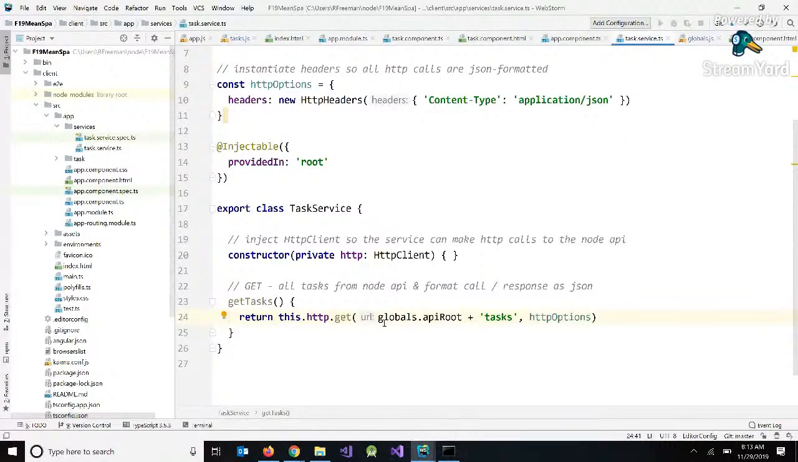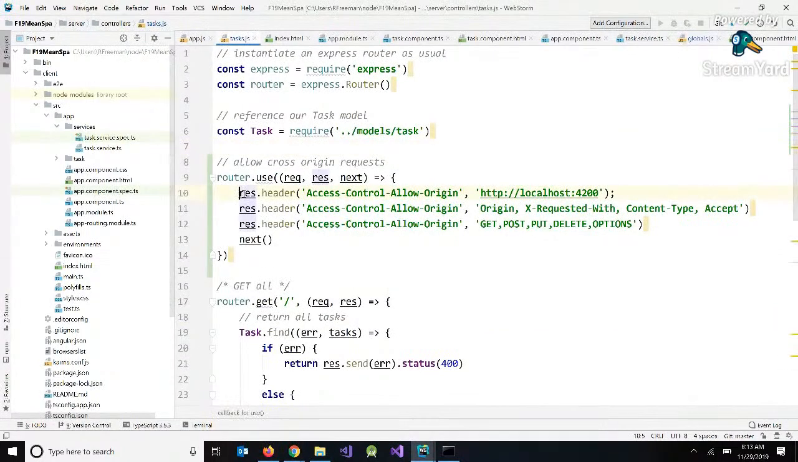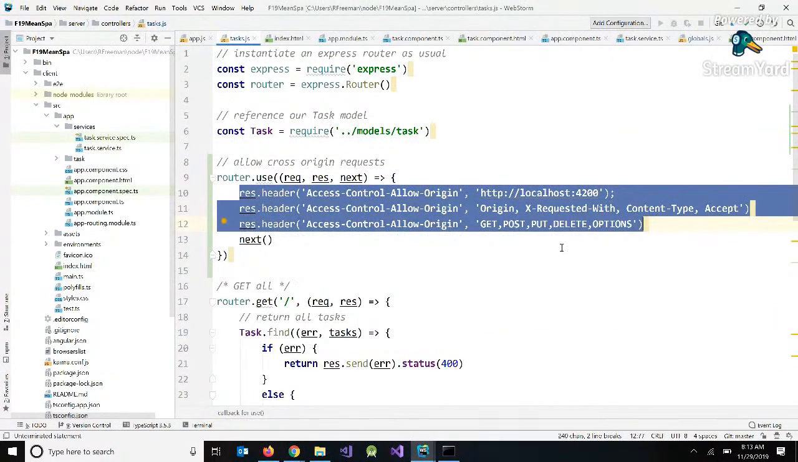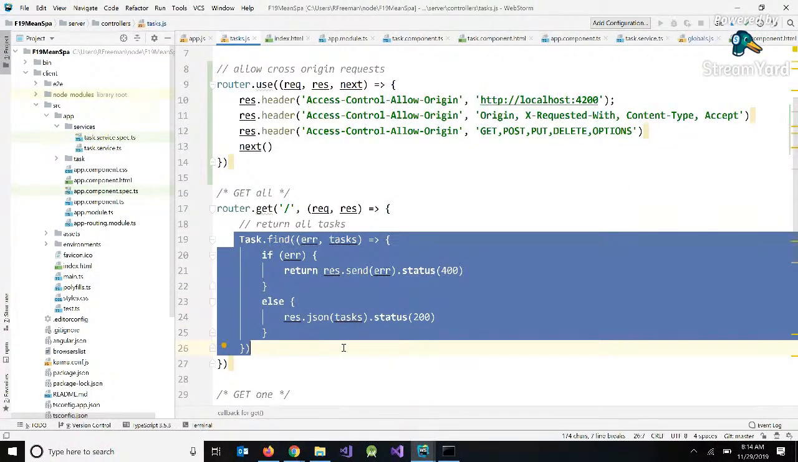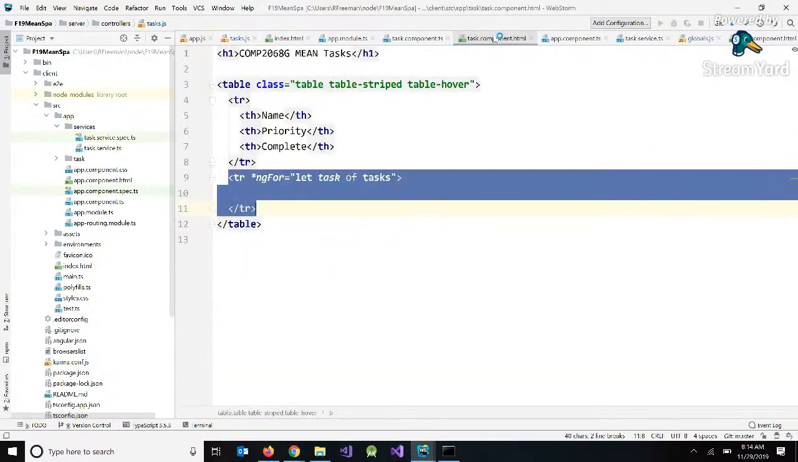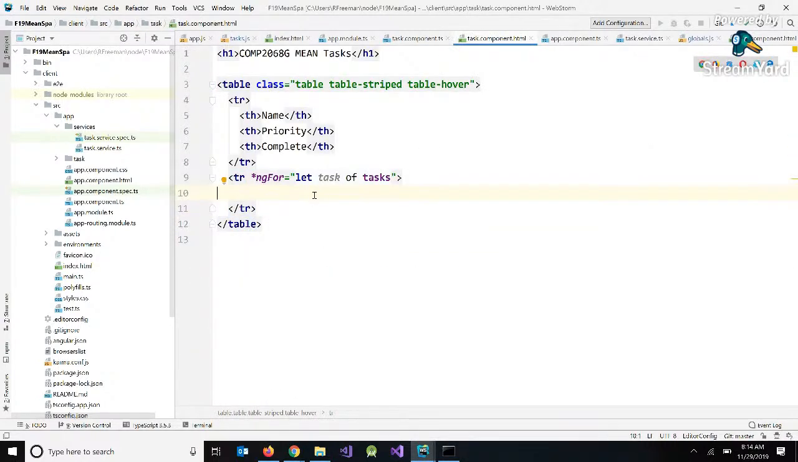Our task service calls our server API. In our server API, we allowed cross-origin requests, and then we just run a query to get our tasks and return them as JSON. So this is all set up. All we really need now is the HTML to populate the code inside our loop. If I go back to my HTML page, I need to fill out these columns inside our loop. So we can use our handlebars tags here.